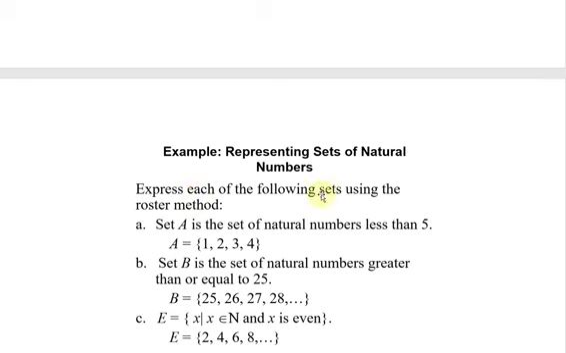Now express each of the following sets using the roster method. Set A is the set of natural numbers less than 5. The roster method has the open curly bracket, the closed curly bracket, and the elements inside with a comma in between. Remember, natural numbers start with number 1. So we go from 1, 2, 3, 4. We don't want to include 5 because we want something less than 5. So that is the set A.